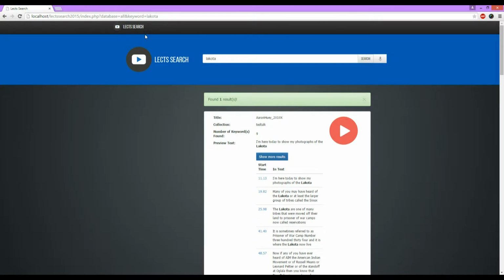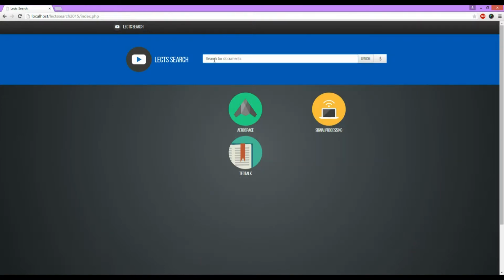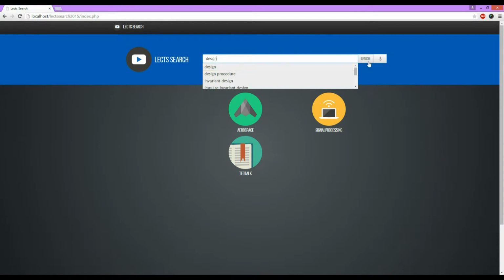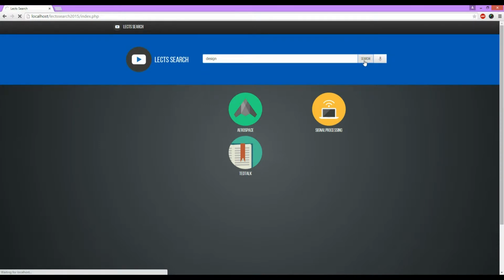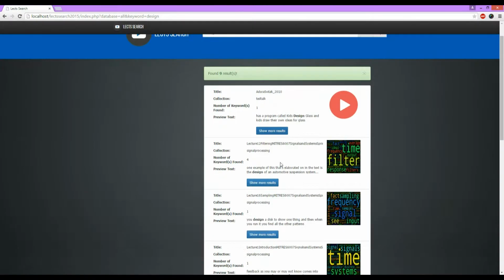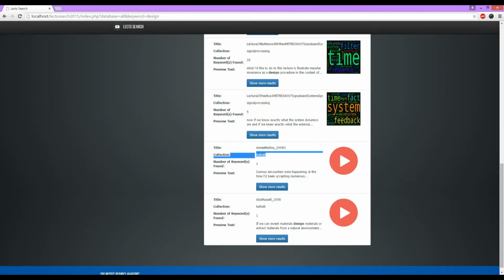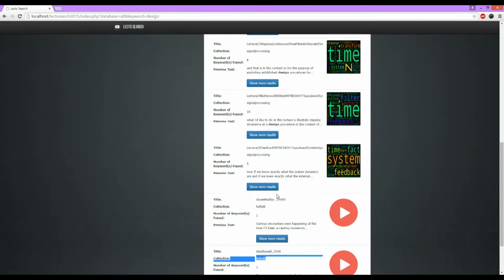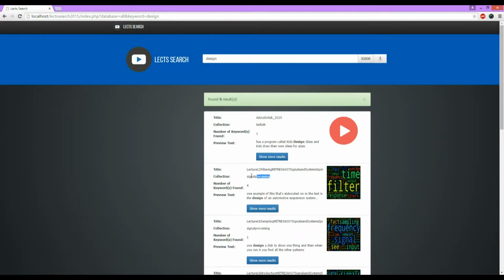Let's try searching for a keyword that can be found in multiple collections. Let's try searching design. There are 9 results returned, and 3 of them are from Tech Talks. The rest is from signal processing.